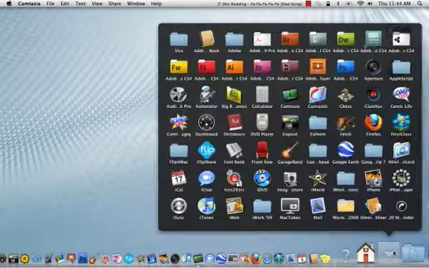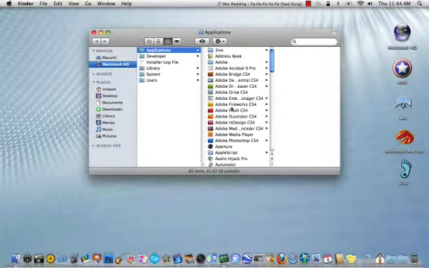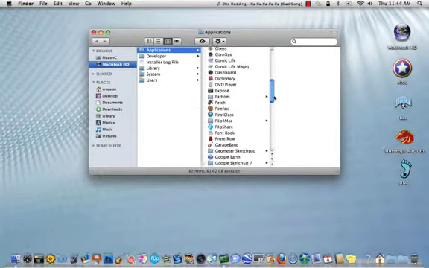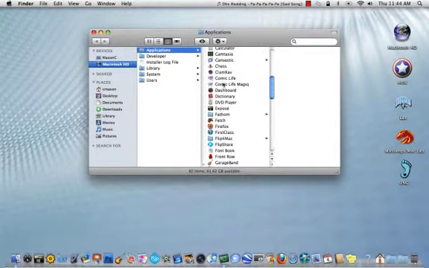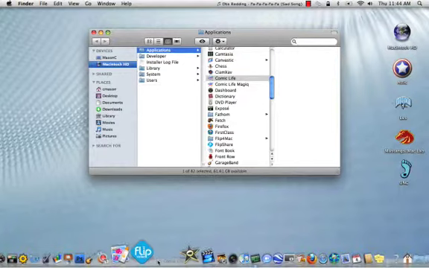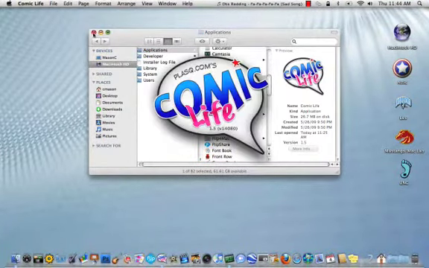We're going to go to our Applications folder, open in Finder, and find Comic Life. That's the first thing we're going to do. We're going to avoid this Magic thing. It's not really meant for our screen size. Drag Comic Life down into our dock and open it up.